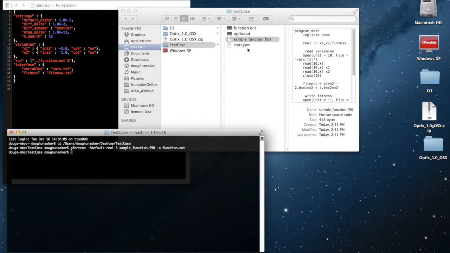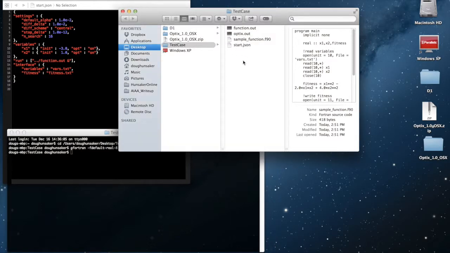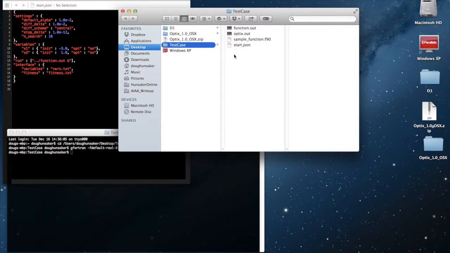One thing that's important to know about Optix is that for each case, it's going to create a brand new subdirectory within this working directory. So we're working inside of test case here, and inside of this, it's going to create directories, and each directory is going to be a single case that it's running. So when it runs this function.out code, it's actually going to be running from a subdirectory. And so in order to call the function.out code, I have to do the ../ here. That takes me up one directory, and so I'm telling Optix you're going to find function.out up one directory from where you are.